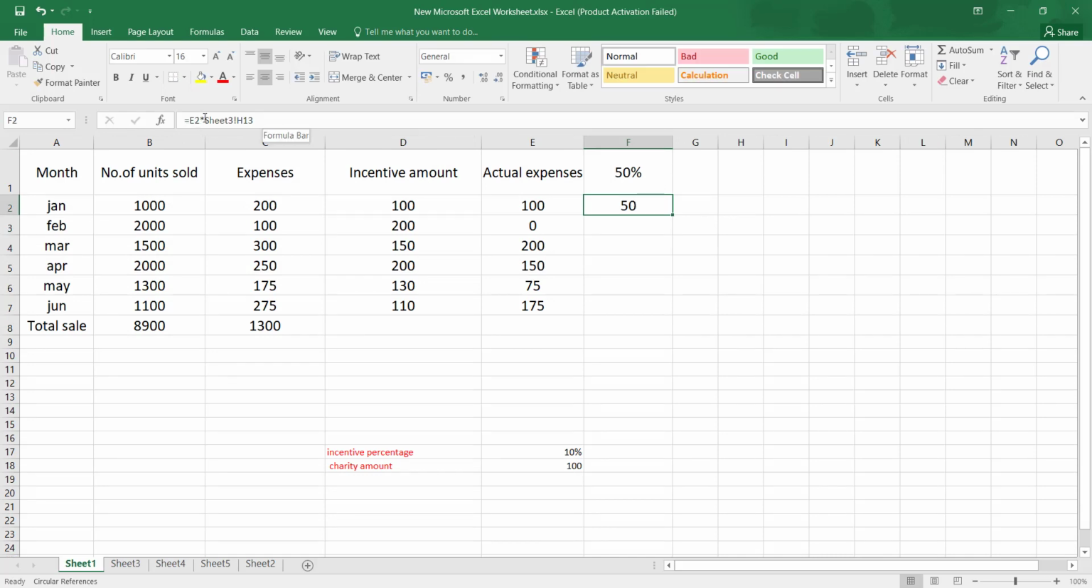See, now we got the correct output. E2 multiplied by sheet 3 exclamation mark H13, which means in this sheet 1 we are referring to the cell H13 in sheet 3. We have a cell in sheet 3 with the value 50 percentage that we are referring to in sheet 1 using this formula. Then what can we do?